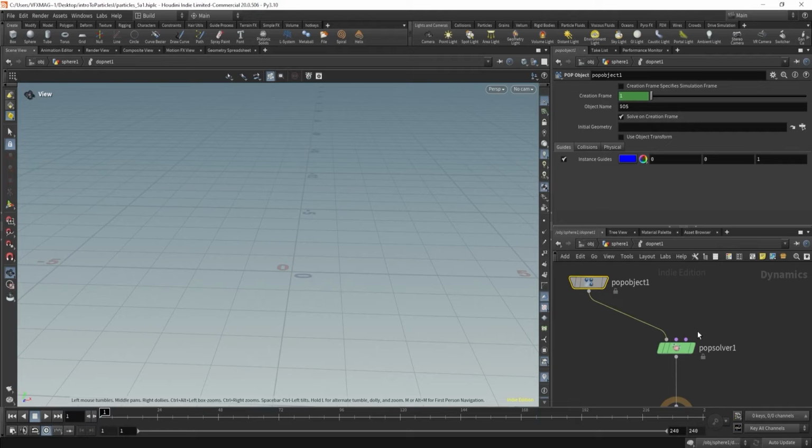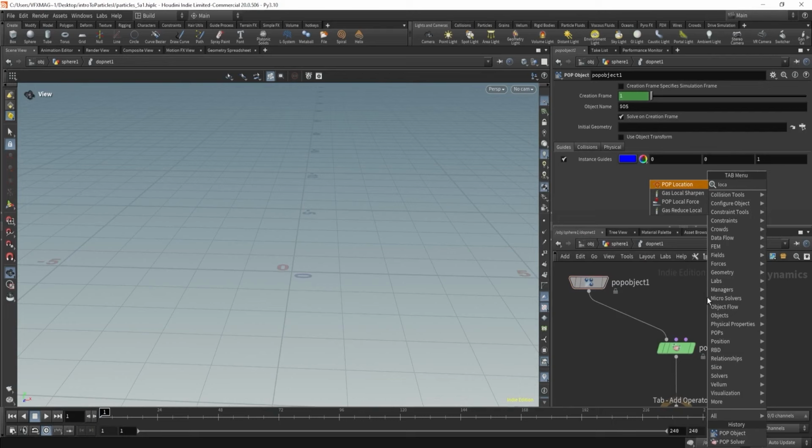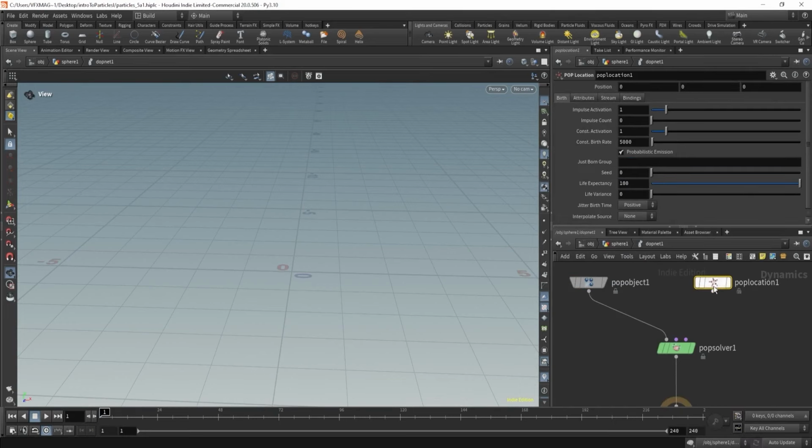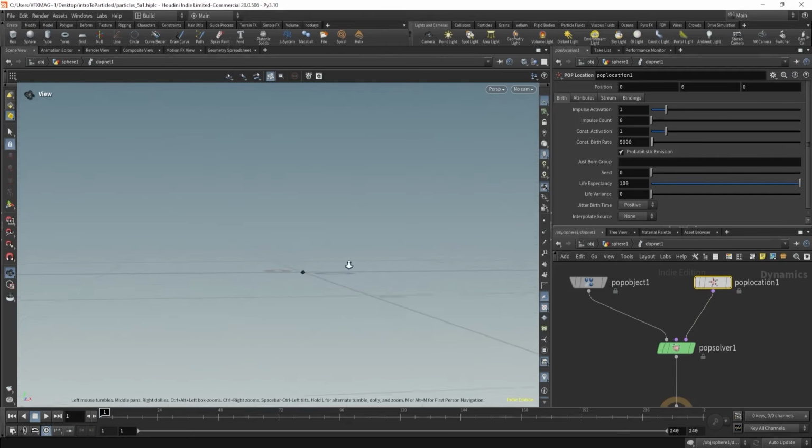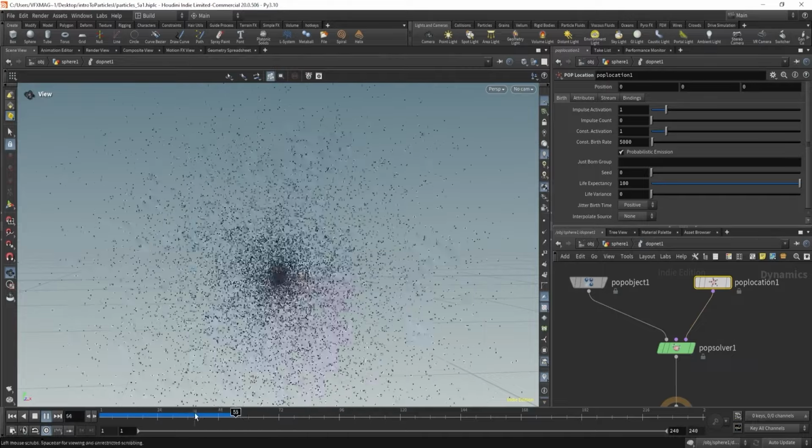So all we need is a source. And for now, let's use pop location. And where do we connect? You can connect anywhere. So let's just use this last input. Yeah. So as you can see, it started emitting.